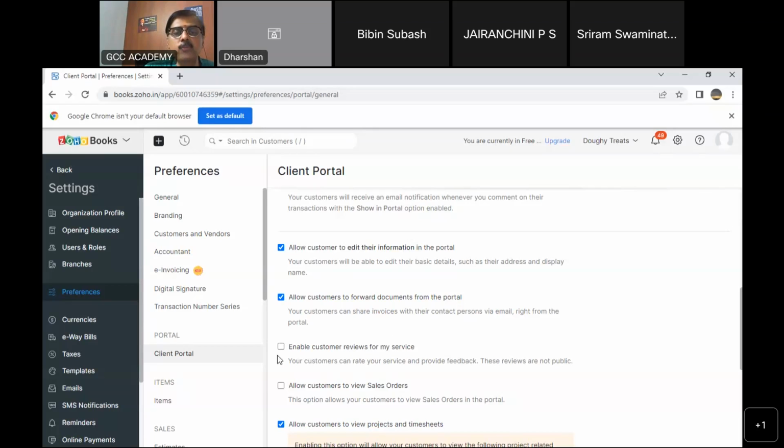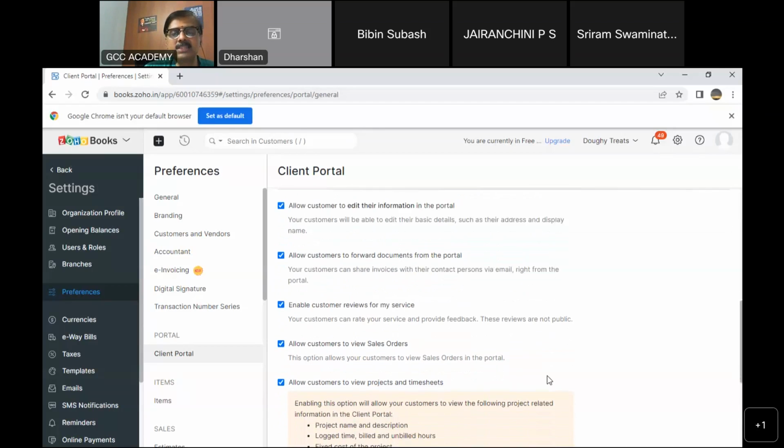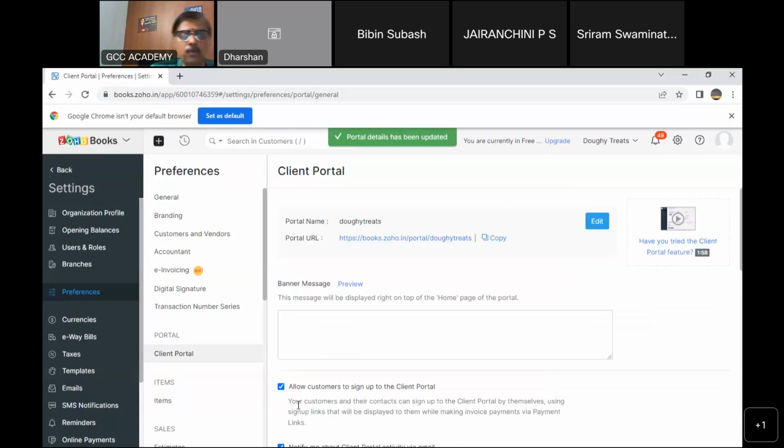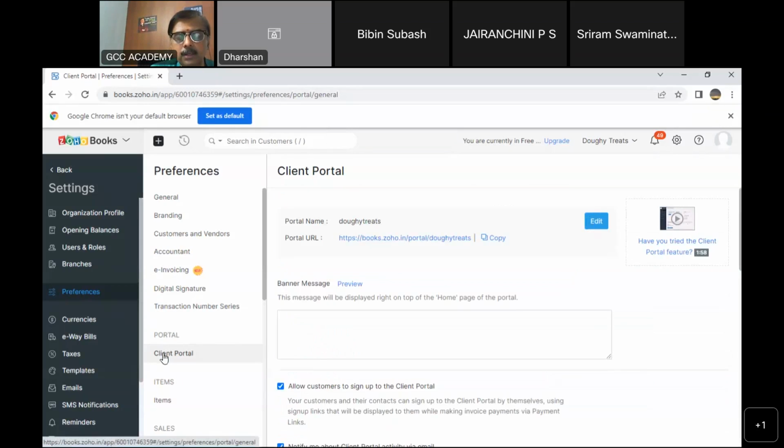Enable customer review for my services. You can enable that. Allow customers to view sale order. Allow customers to view projects and timesheets. All this you can allow. No problem on that. Are you clear about this customer portal? Yes. Client portal, very, very important. This is a very useful tool in Zoho Books, which you can use.